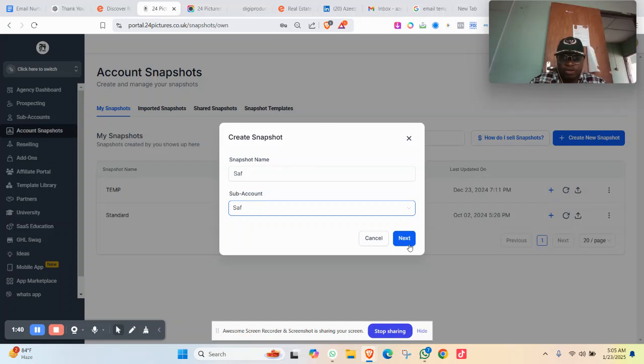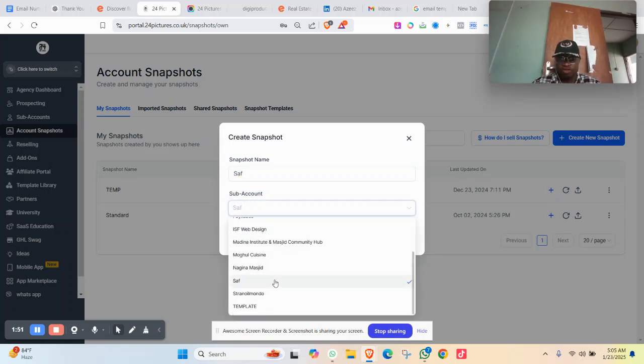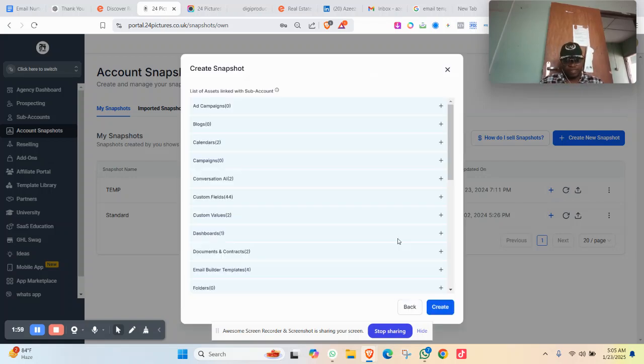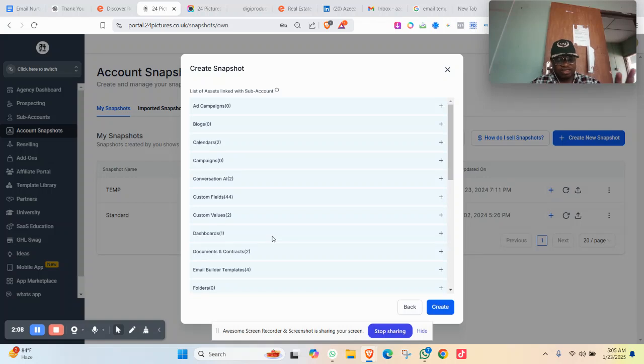So when you click here, you name your snapshot, then click here to choose the sub account you want to duplicate, you want to copy. So this is the sub account we work on. Then create, next. Now these are all the things that we copied inside this snapshot. You see, this is everything that is going to be copied inside this snapshot.